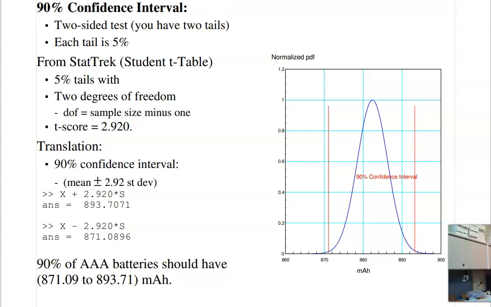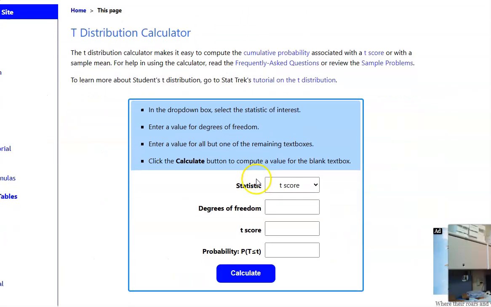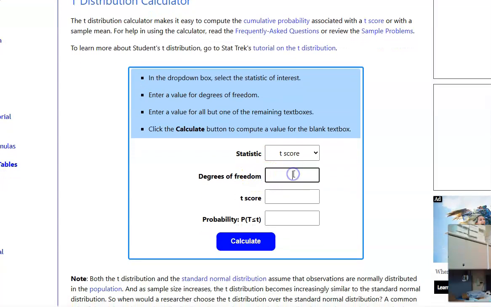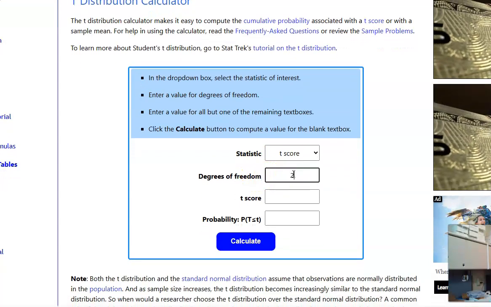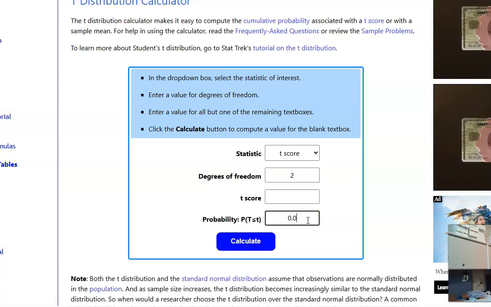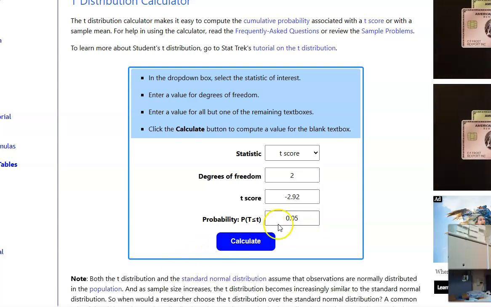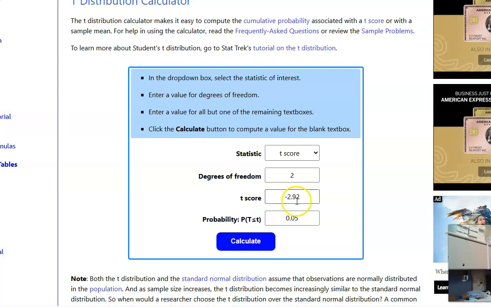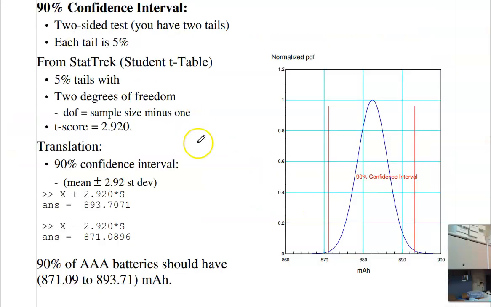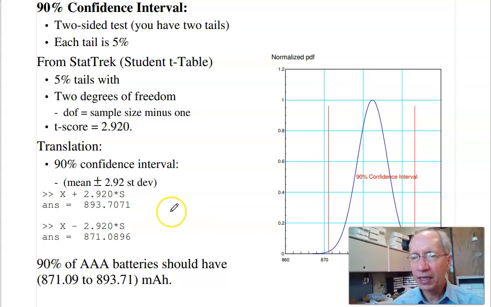If you go to StatTrek, I can do a student t-test and say I have a sample size of 3, meaning 2 degrees of freedom. I want to have 5% tails. It calculates the t-score, 2.92. What that tells you is you need to go left and right 2.92 standard deviations to capture 90% of the area. Doing that says, based upon my data, these AAA batteries should have between 871 and 893 milliamp hours.